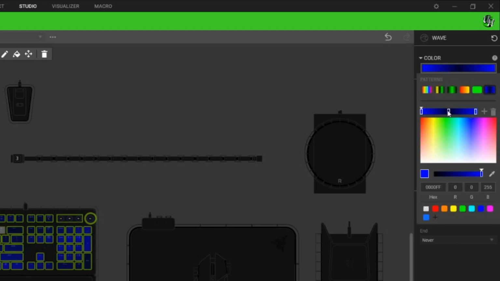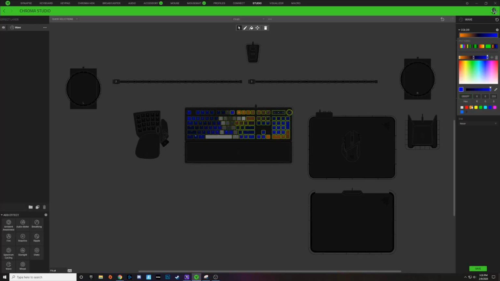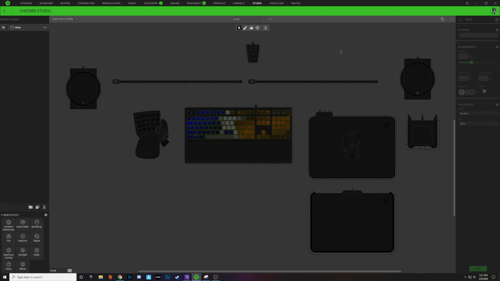And I'm going to change my color from blue to orange. Orange on the right, and then same thing, orange in the middle, and just drag it to a darker orange color. And that's all we're going to do for this wave layer on the keyboard.